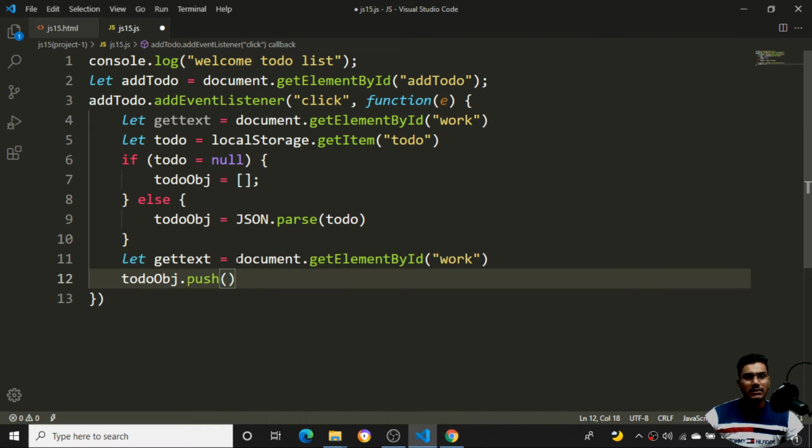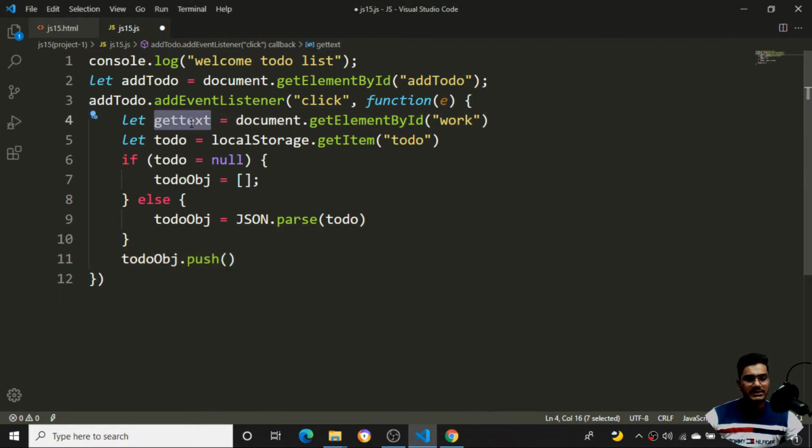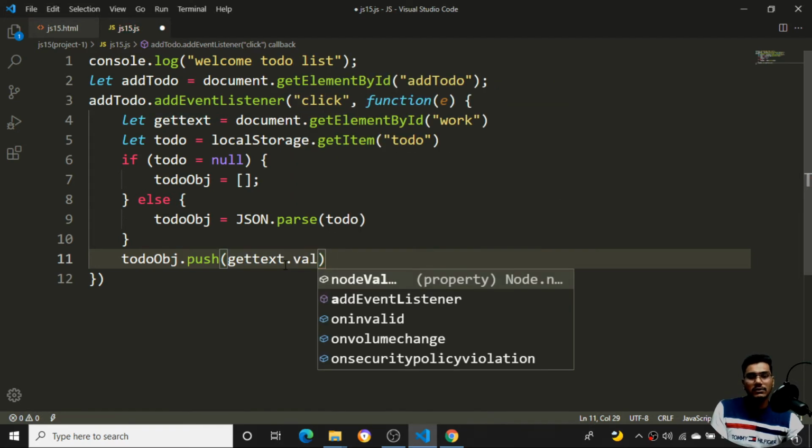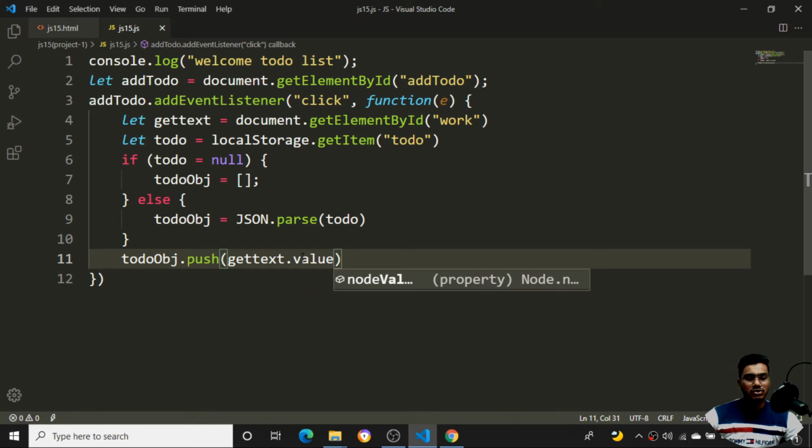So whatever the get text is there, I need to push it now. To do object dot push the particular get text, and I need to push the particular value. So I'll say get text dot value over here.